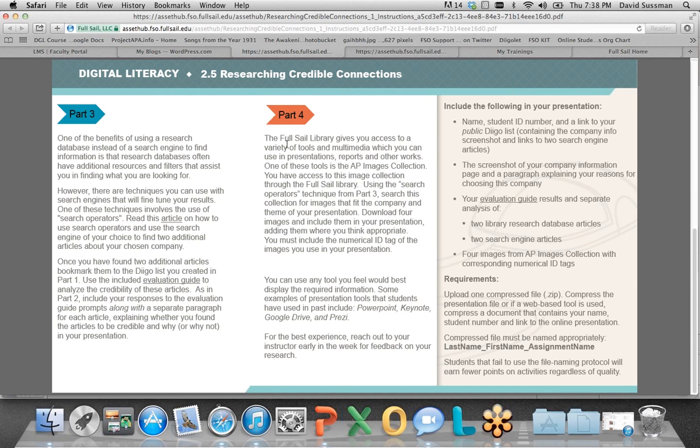And finally, part four is you're going to go back to the Full Sail library. You're going to go to the AP images collection and you're going to find 4 images, right? So 4 photos that you're going to include in your presentation. You can put them anywhere you want in your presentation. You should put them in logical places.